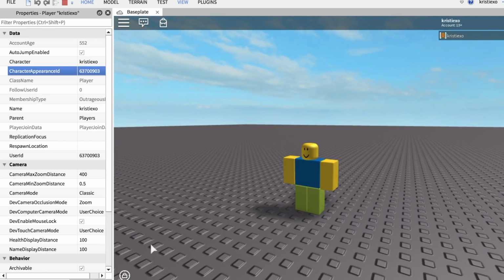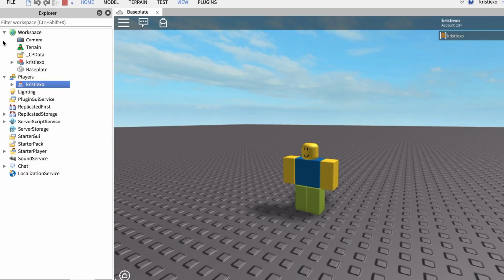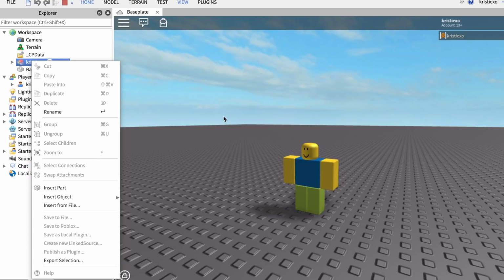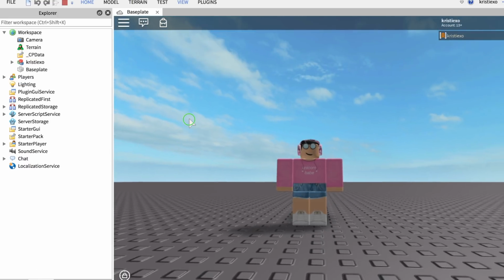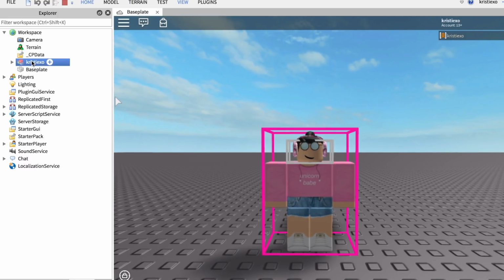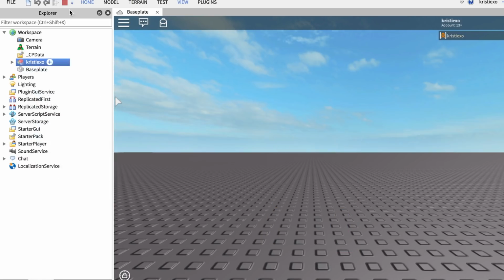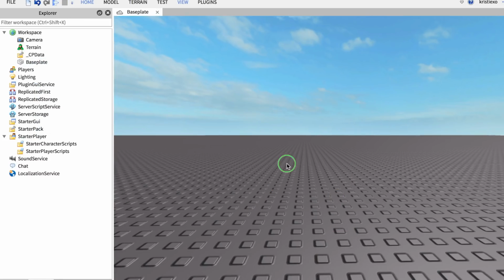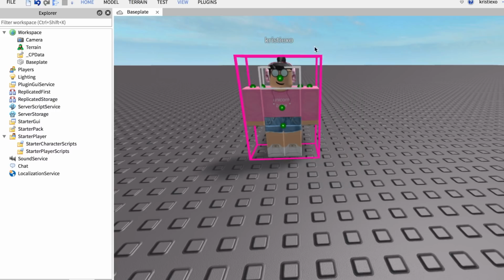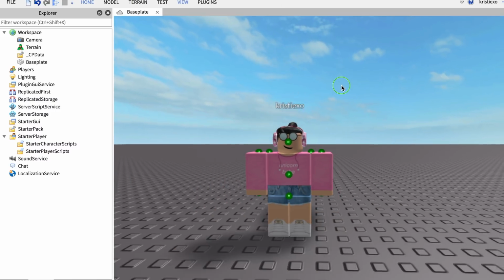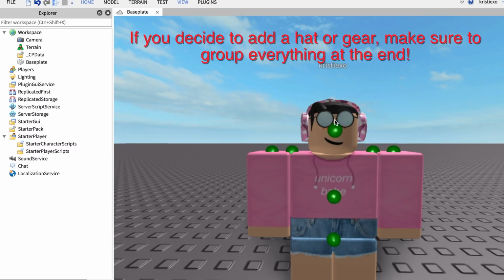And then it's the same exact process. You click Explorer, Workspace, go to your username, and copy it. Now for this, I'm obviously just going to use my character. So again, I'm going to cut it, stop, and paste it. There we go. So here's my character in all its glory.